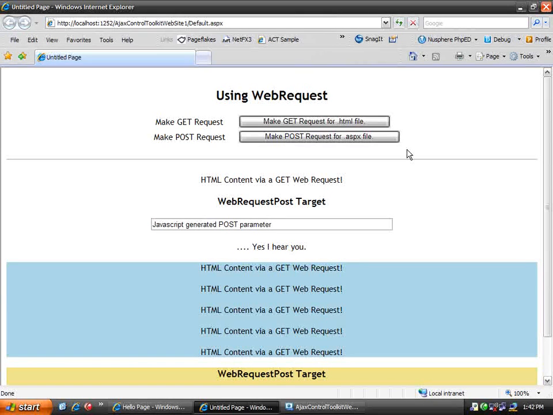AJAX-enabled script callable service methods. And hopefully the combination of the two will give you sort of interesting options in terms of how to build real aesthetically performant AJAX-enabled web applications.